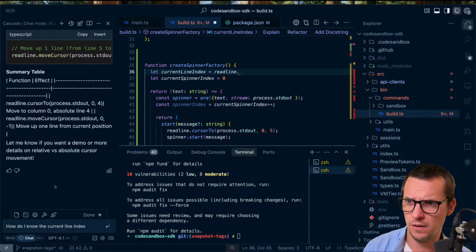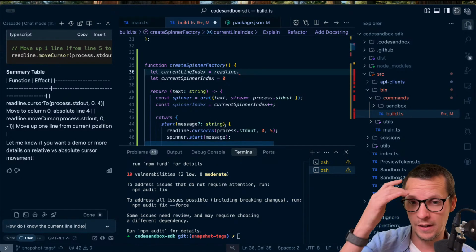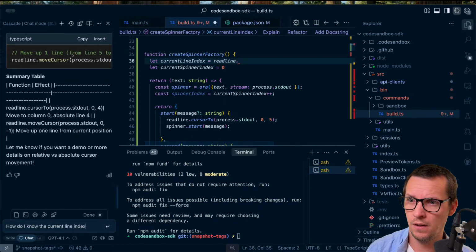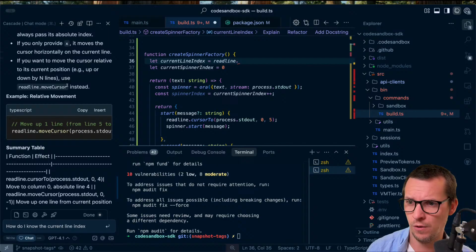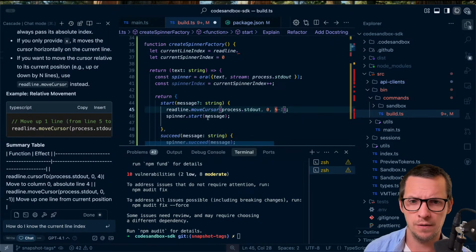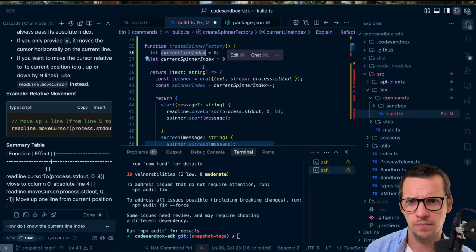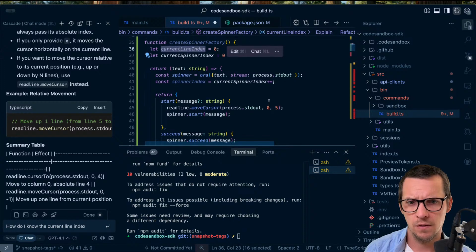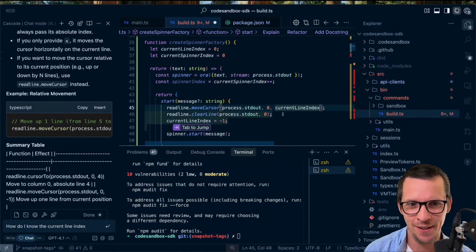I don't understand this. Move cursor. Oh, okay. Wherever you are now. Sorry. Okay, so it's move cursor. I didn't see that. And cursor 2 is absolute. Okay. So it's move cursor. Okay, fine. Current line index is 0. So we have to now, how do we do this? Can you help me, AI?